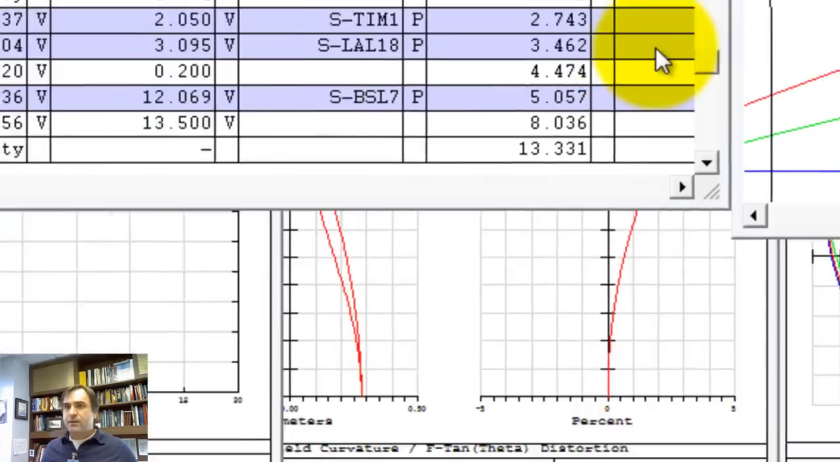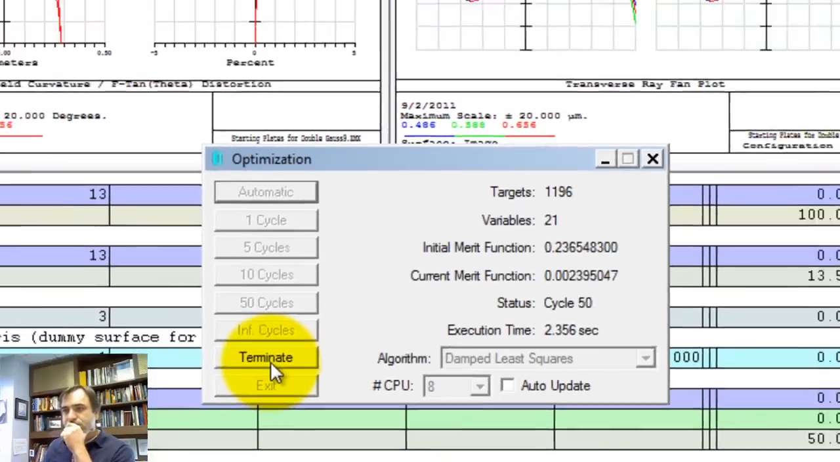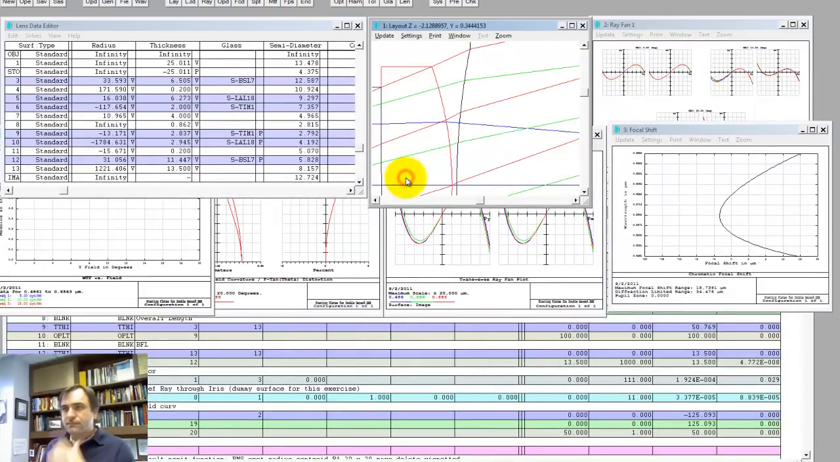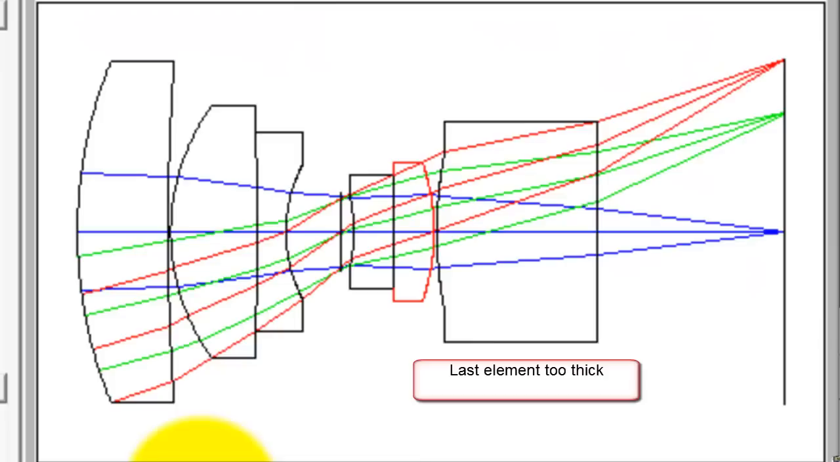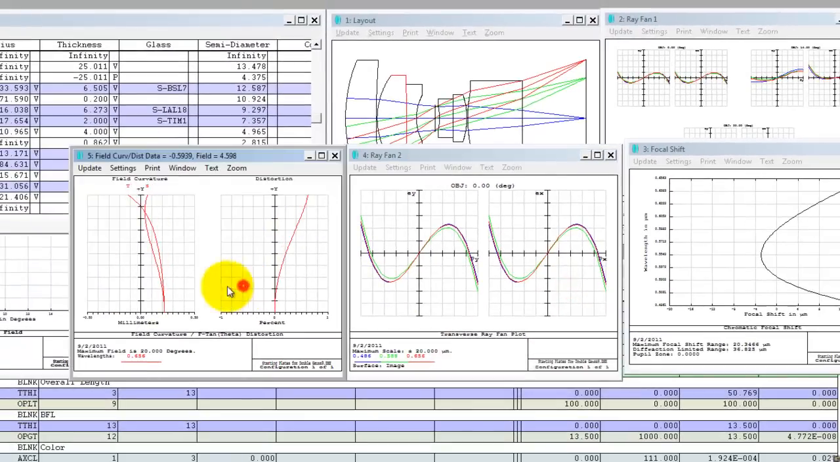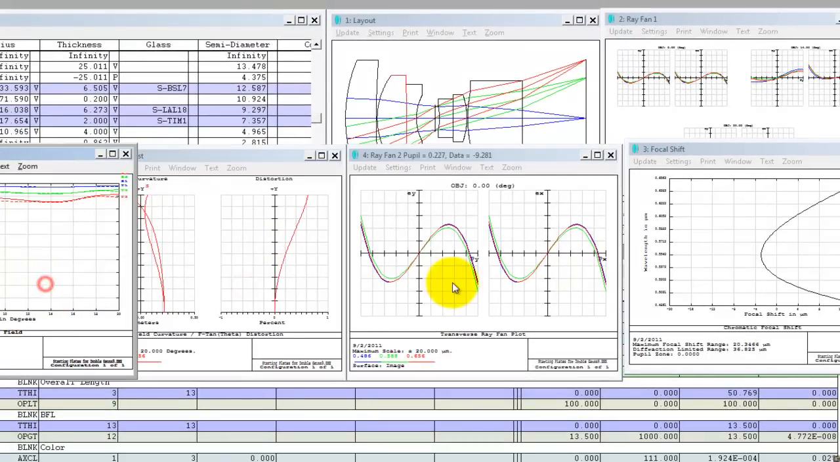Let's redo that. I'm sorry. There we go. And technically this is too big, but you get the point. It's bringing aberrations greatly down.